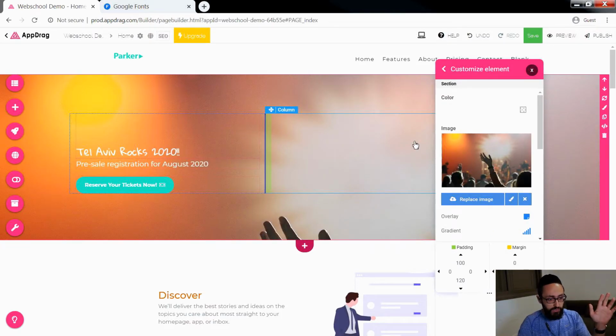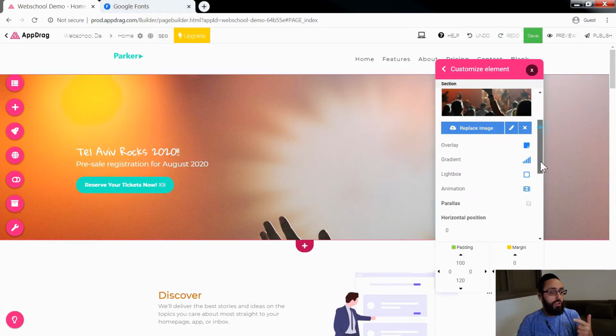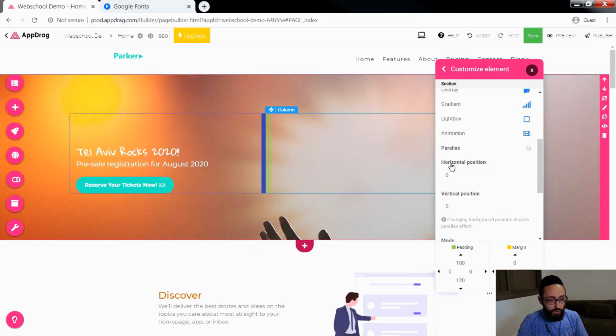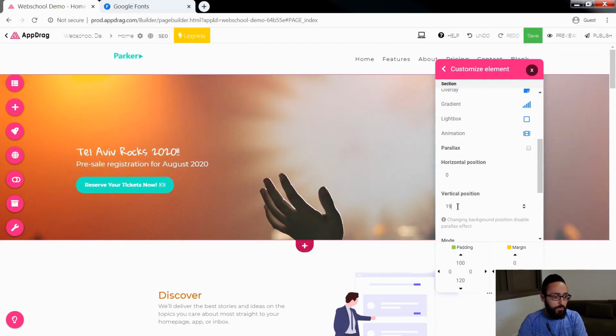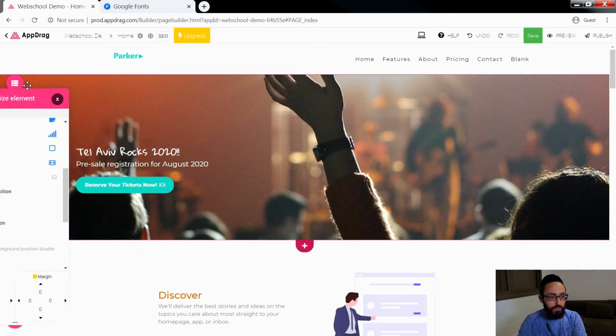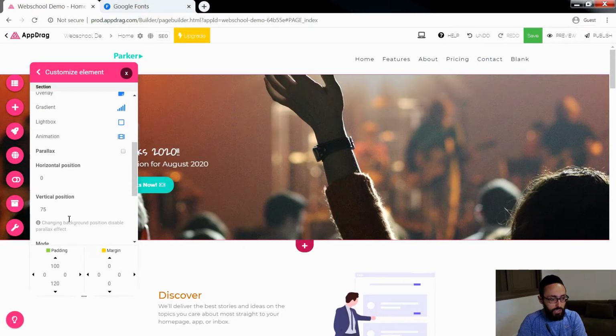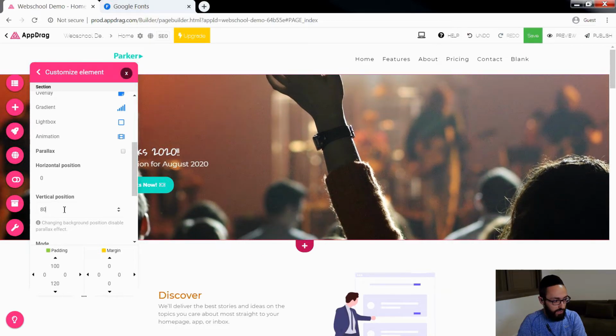However, I can only see the hand. Why is that? Because it's a very big image and the content is not taking so much room in my section. Now, I could also take care of the positioning. If I move down here and I go to horizontal position or vertical position, horizontal is full width, so that's not the case, but vertical, if I start bringing that up, watch what happens, the entire image moves up. Okay? And now I could see what I want to see, which is the band and a fan.